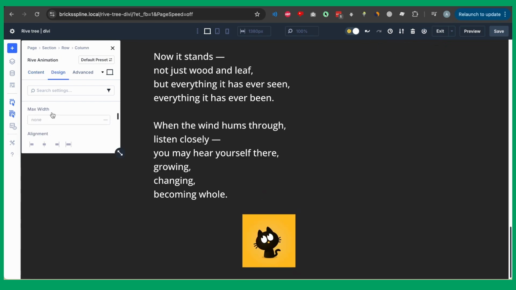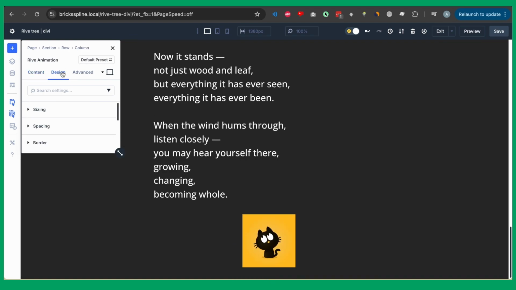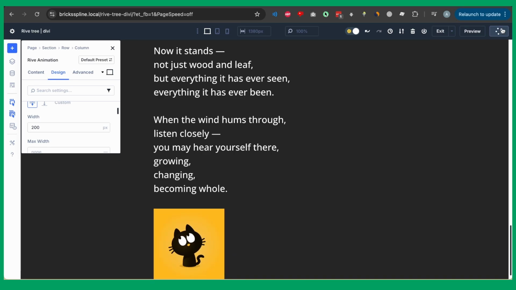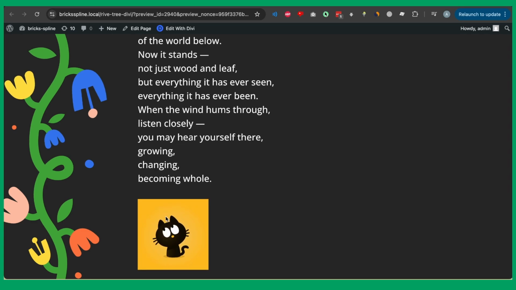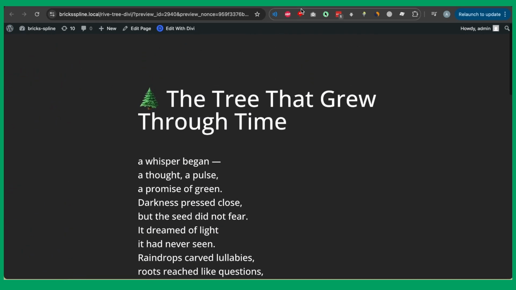And if we want to make it a little bigger, let's adjust the height and width, and let's preview it. Okay, so here's our Rive element without any of the added animation from the plugin, and here's the Rive element which we added animation to from the plugin itself.